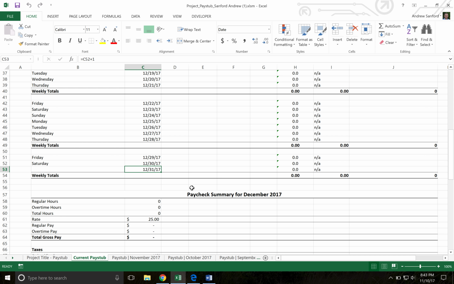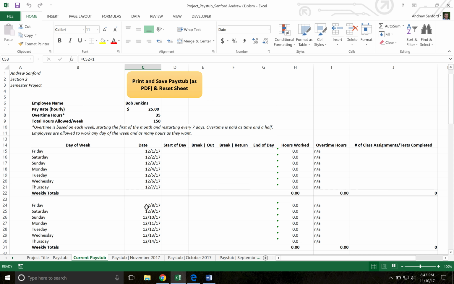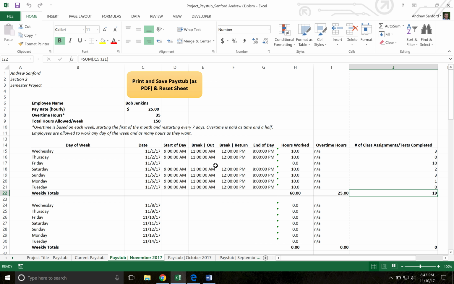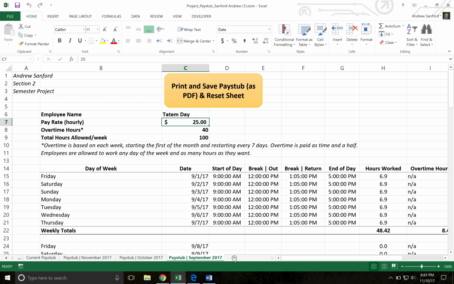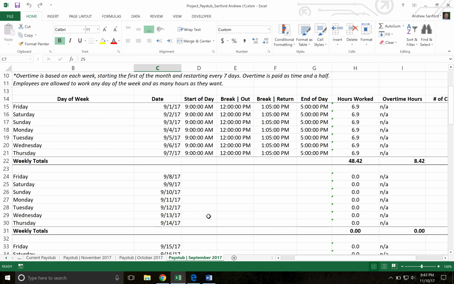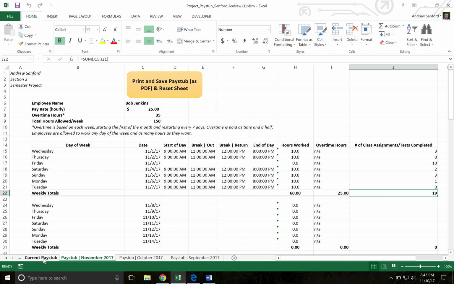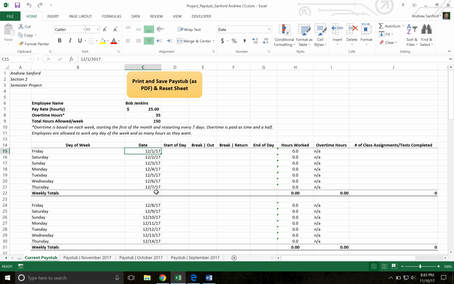And then if you come down here, as you can see, it's reset the day to December 1st. It's put it as a Friday, which it is, and it's saved and archived a version of this for November, giving the pay stub November 2017. You can come back and look at historical ones as well. So again, that's the idea here, and it just solves the problem of managing pay stubs.